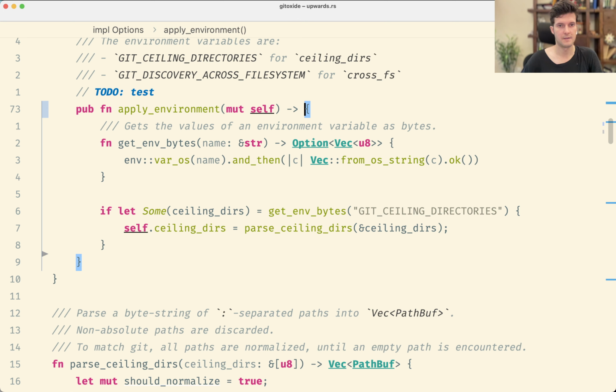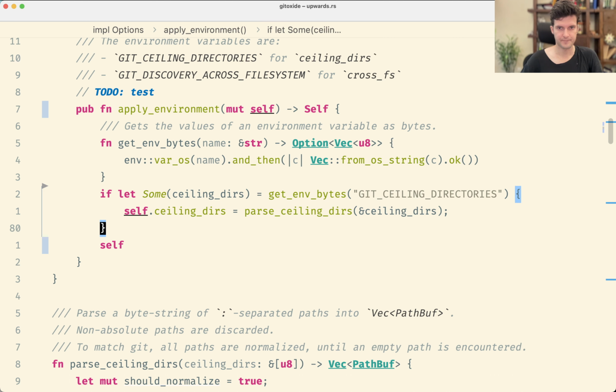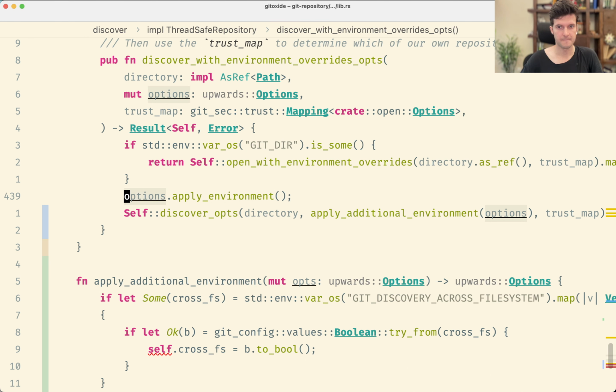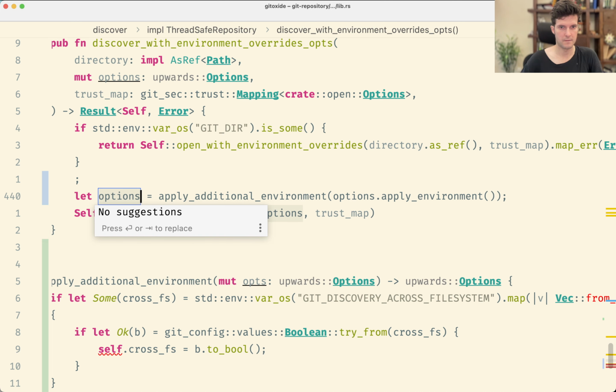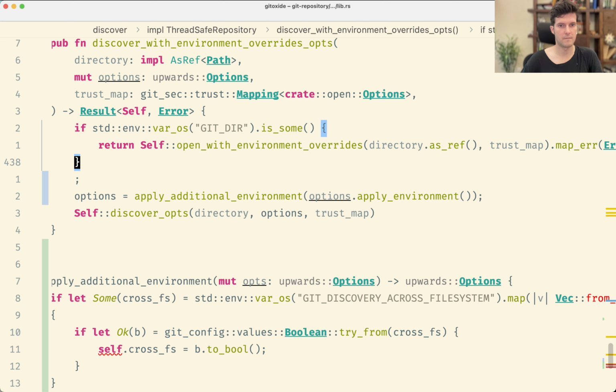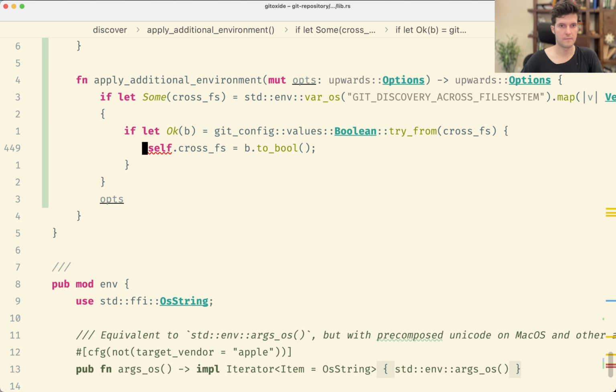So let's do it like this. And then we can just layer this entirely. Why not reassign it? That's okay. Apply environment, apply additional environment. And now that's opts.